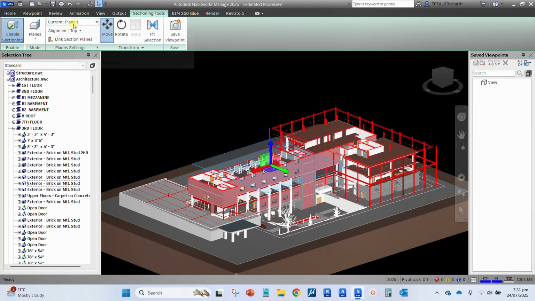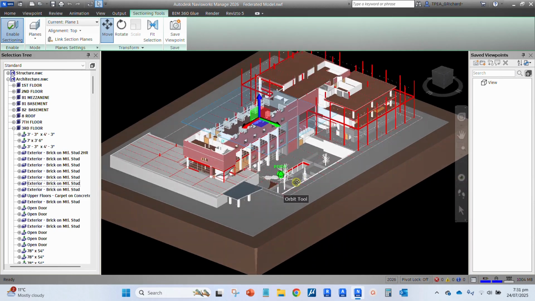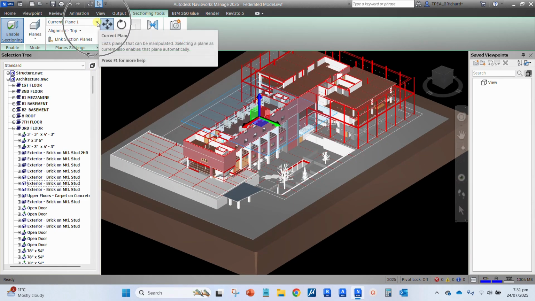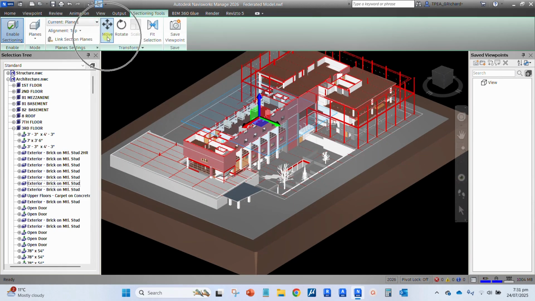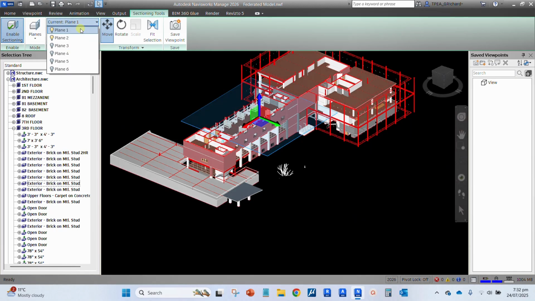Okay, so that's my plane one. If I want to add another plane, what I'm going to do is click the drop down here. Again, I am on the move tool. I'm going to add another plane, like plane number 2. So I select plane number 2. There you go.